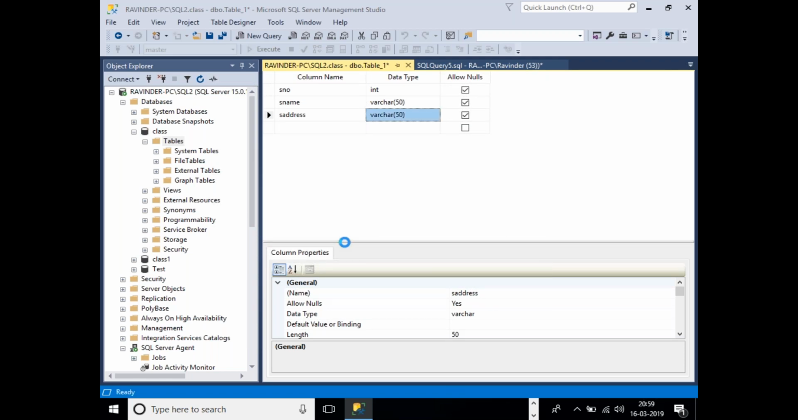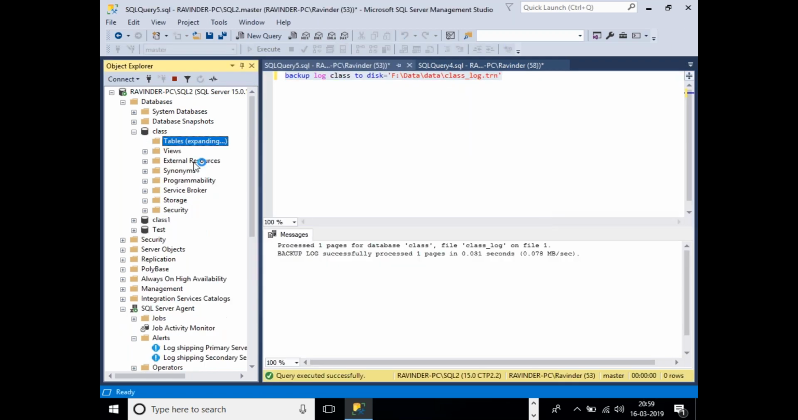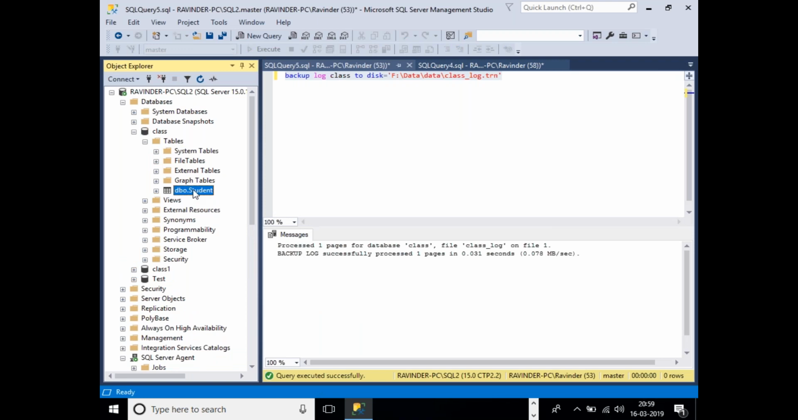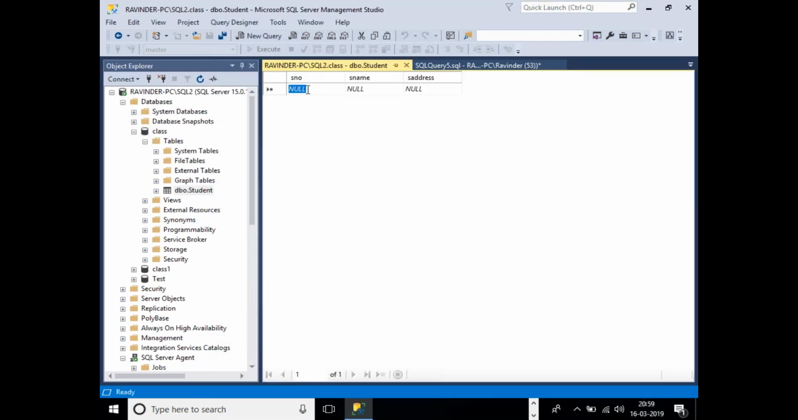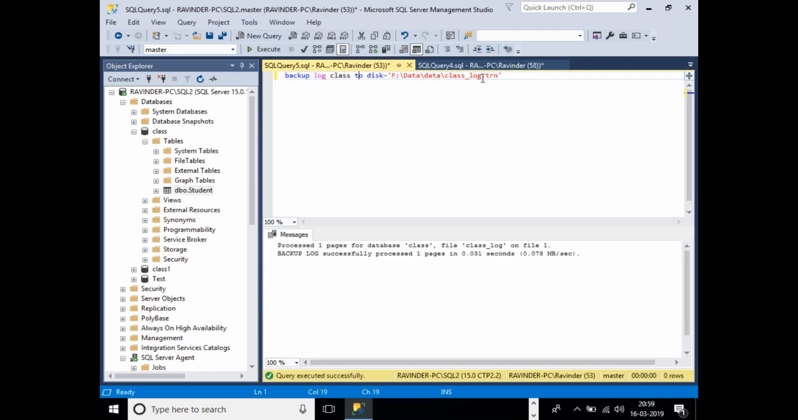Fine. I'll create a table and enter just one record. So I did table creation, which is a transaction, and also entering data is also a transaction. Now I'm taking underscore one as a different log backup. Now I'm taking the log backup, and this should break the log shipping.